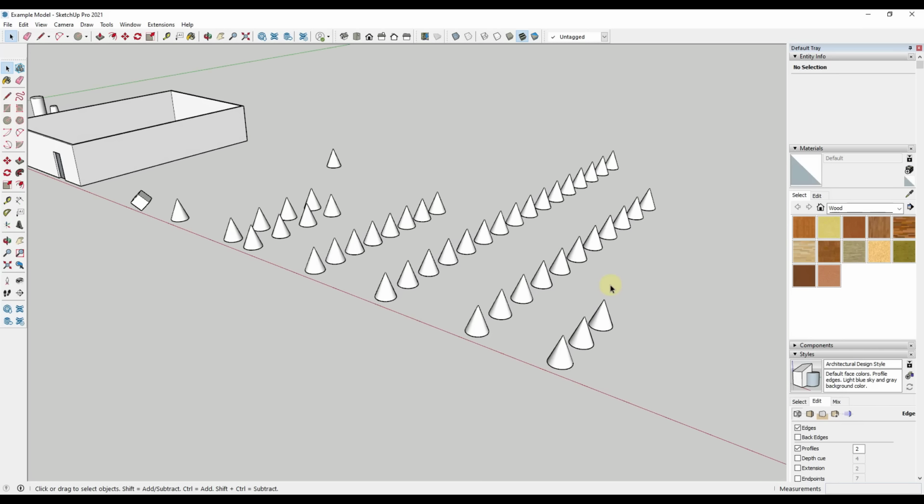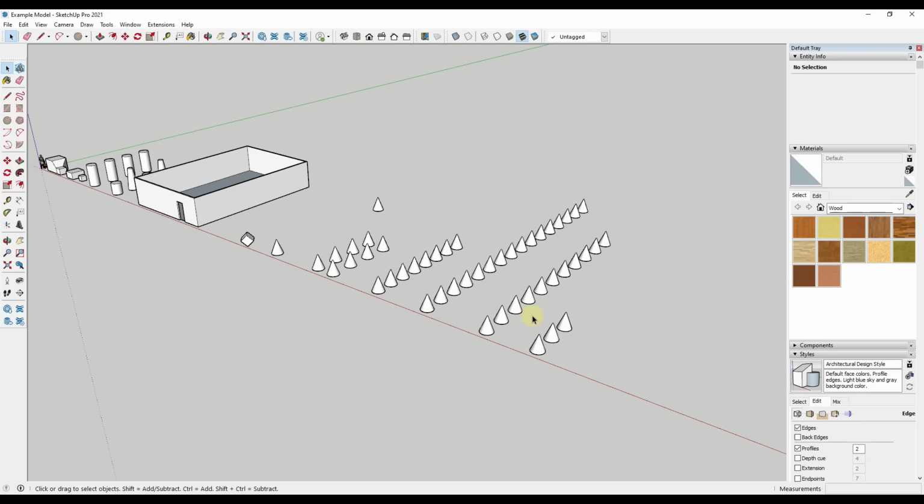So just be aware that there is something in SketchUp 2021, at least on my computer, that's acting a little weird about that. If this becomes a problem for you, just make all of your stuff components and it's going to work fine. But this is a great tool for creating multiple different copies of something at once.